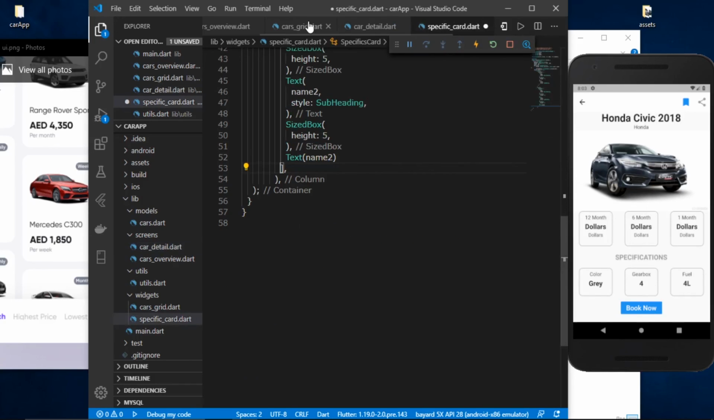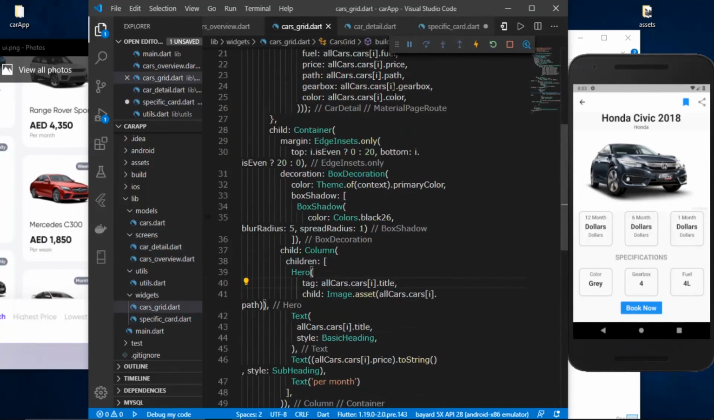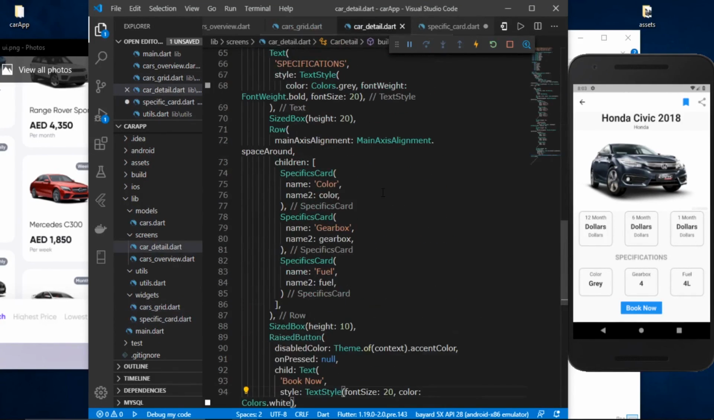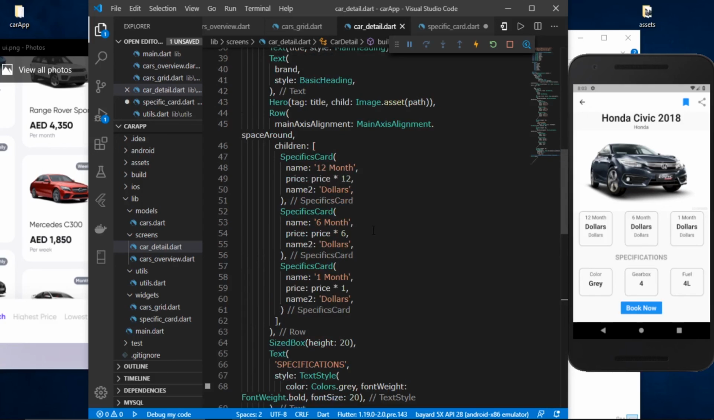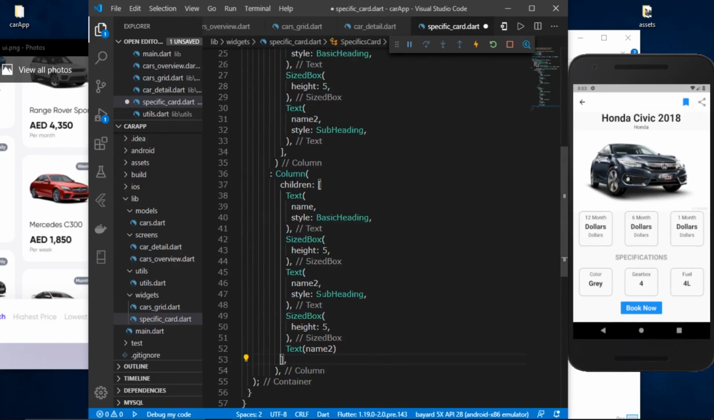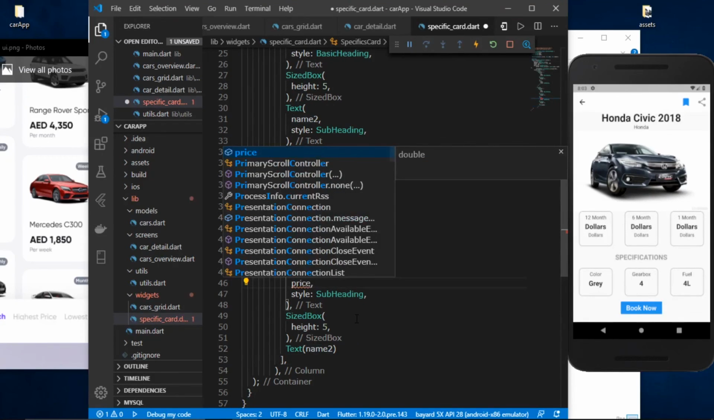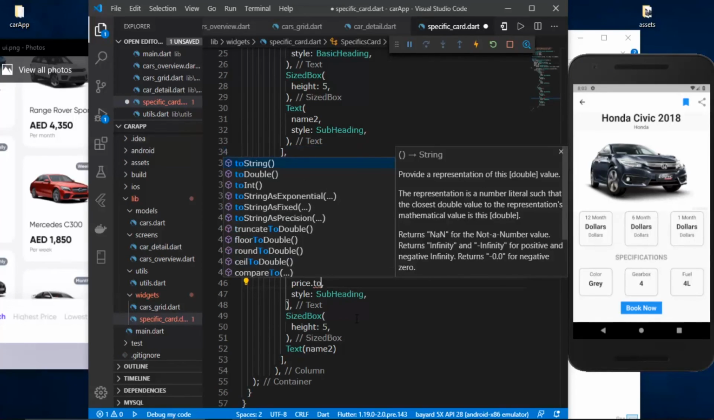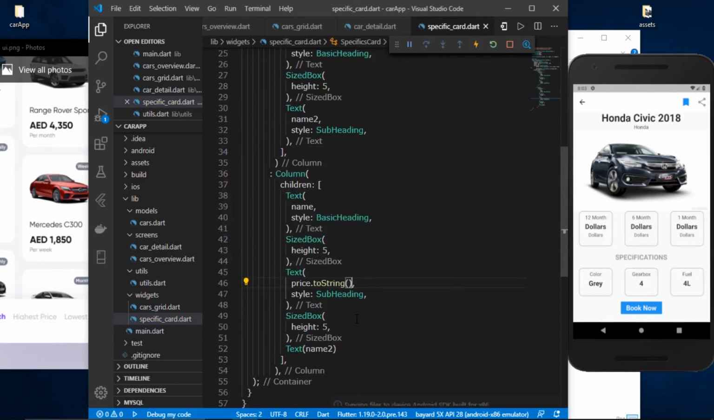So let's check what is going wrong here. We need to get the price. So let us check what we have done wrong. So we have the price here, and over here, right in the column, we don't have the price. We need to get the price here. So price.toString(). Okay, save it now, and hopefully we get the price.